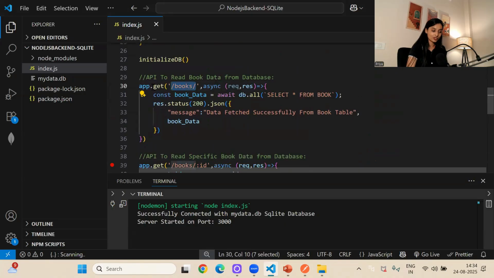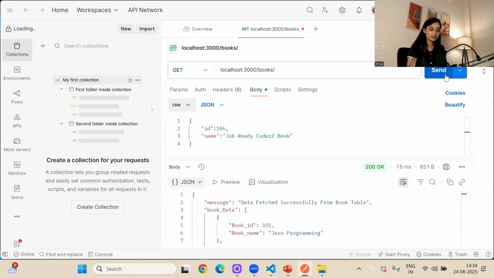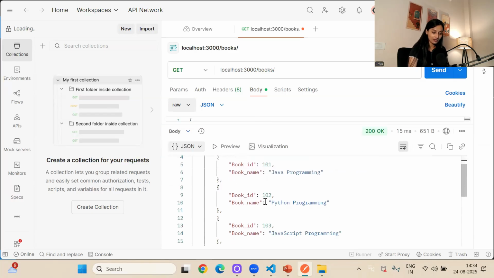Slash book slash, type of request will be GET, so it will return all the books from the table. So I will write slash book slash. If the type of request is GET, send the request. See, all the data which is present in your book table, we got it.